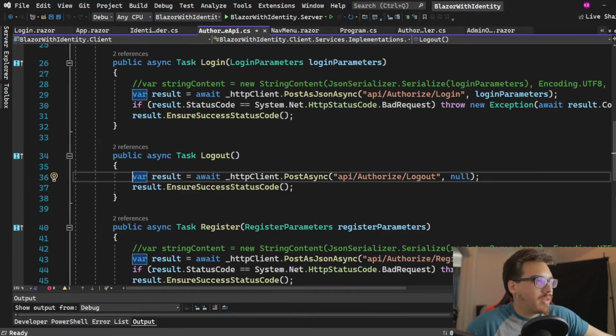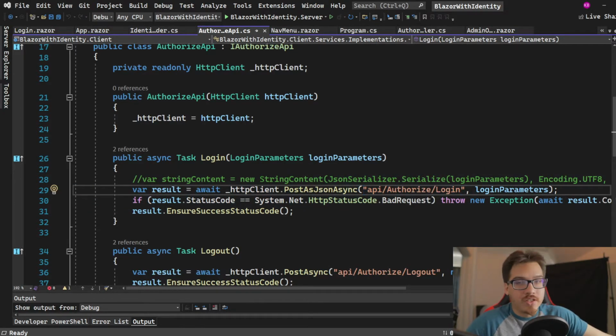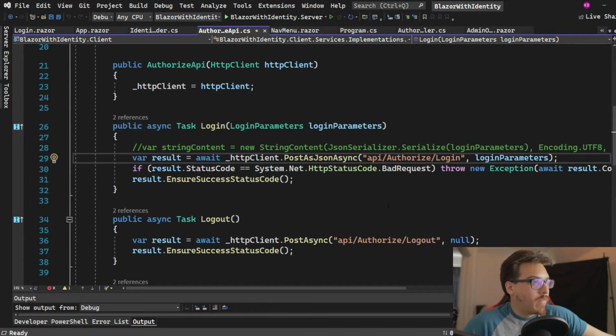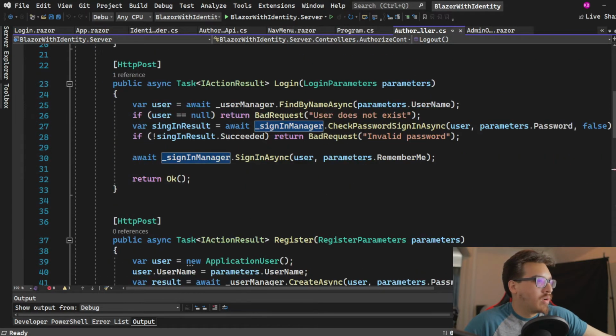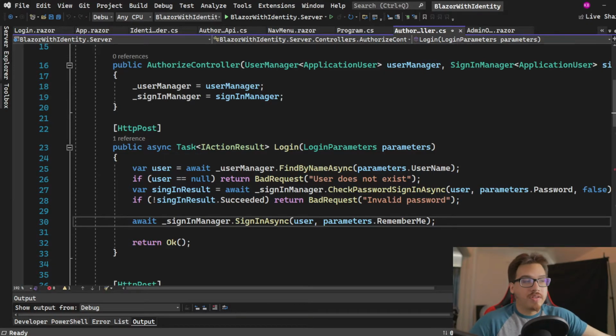To the authorized API. So here is where we actually do the calls, post as JSON async. So we're actually calling the server here, and this is where the data is going to be triggered. And then finally we go to the controller, where we actually start reading it off the database and stuff. So this is where all the database things happen, right on the server, as it should be.